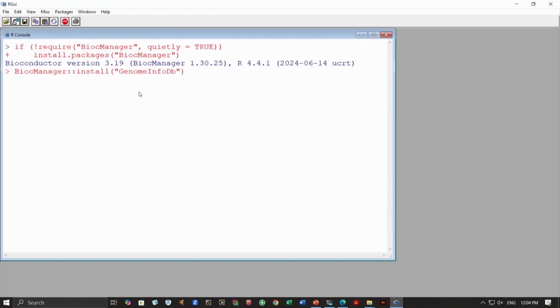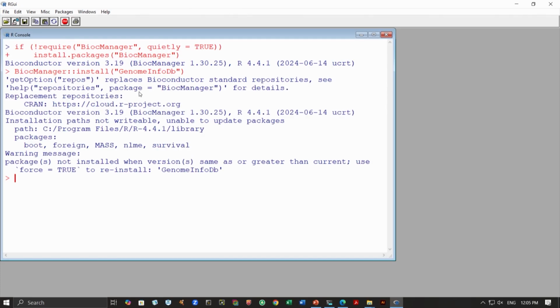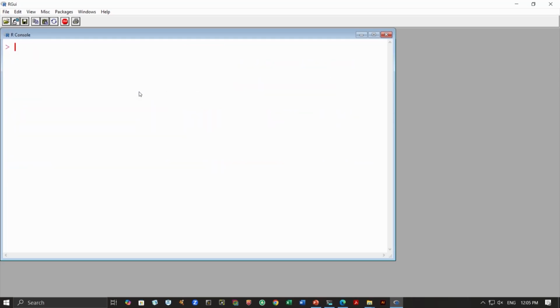If you use the install.packages command for a Bioconductor package, you will get an error. So you can try this a bit later on, and you'll see. Okay, so it's saying that there is something wrong. So there might be same as greater than current. Okay, so what it's saying is that this is already there. This package is already installed in here, so it will not install. Maybe we can try another package.